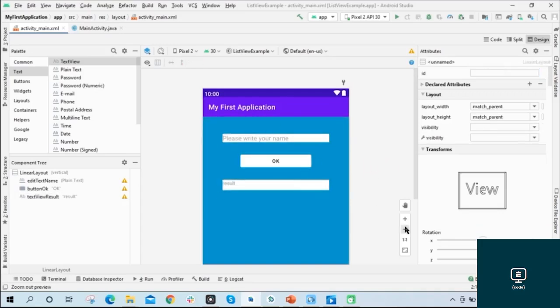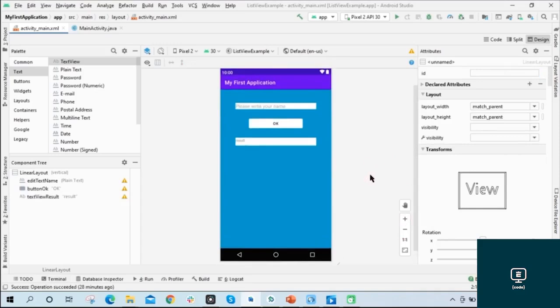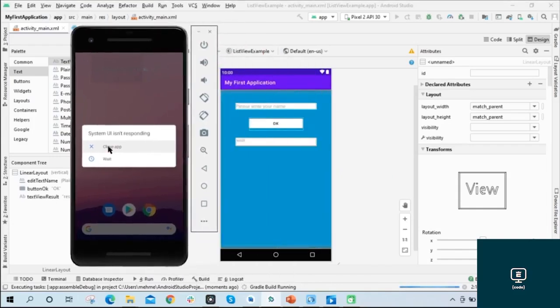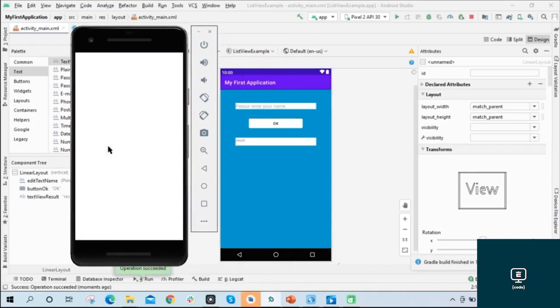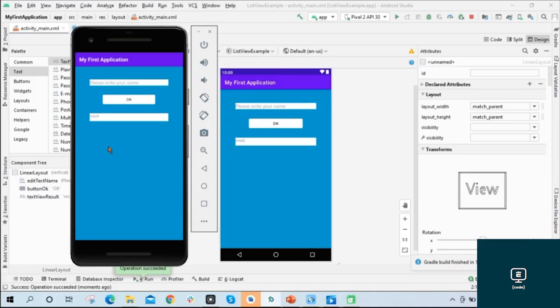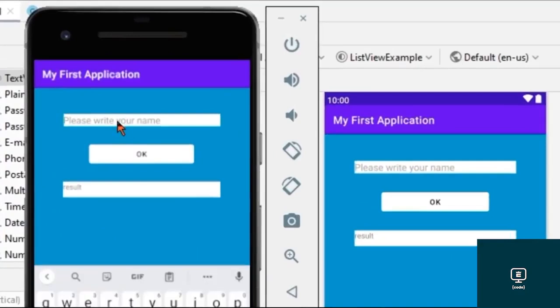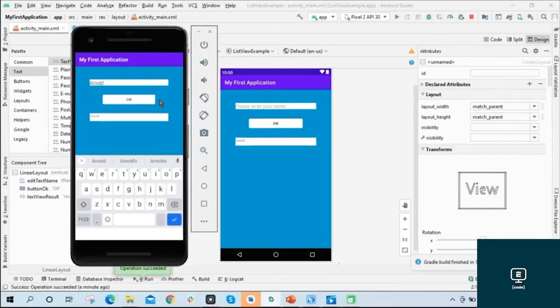So I think it's okay. Let's have a look. We'll run it and we'll see it on the phone. Okay, so the application is working. Now you can see the hint in here. And I write Arnold here, click OK. Arnold should be seen on the text view instead of result. So the application is not doing this right now.